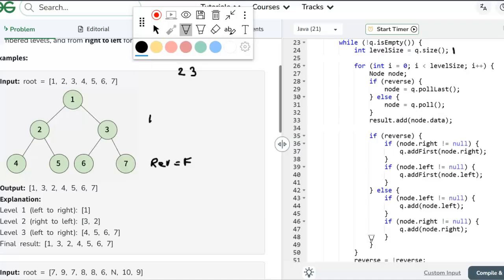Let's see, the 4. Okay, so we are out of the for loop now because the for loop went from 0 to the level size, which is 1. So we're going to change reverse. Reverse is now true. All right. We're out of that. Back up to the top. Is the queue empty? No. Level size is the queue size. Well, that now is 2. Okay, so we're going to go two times through the for loop.